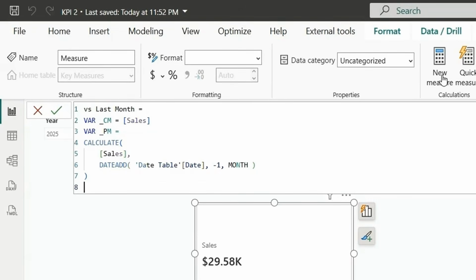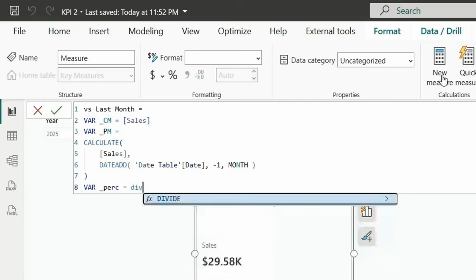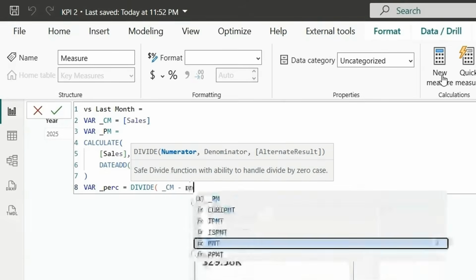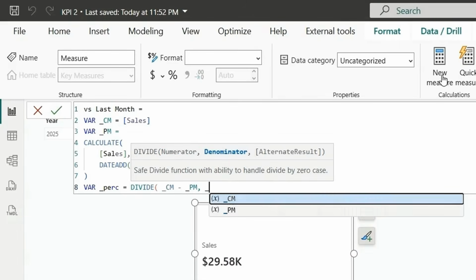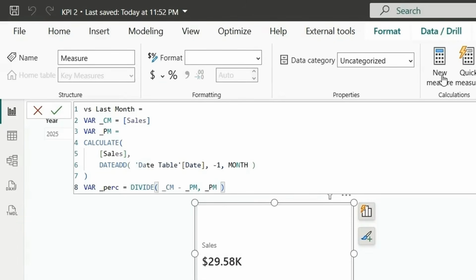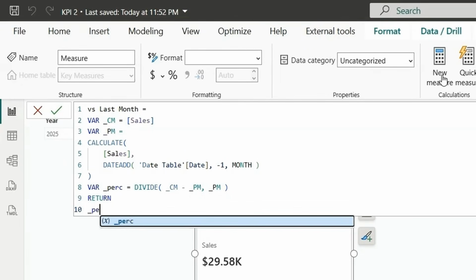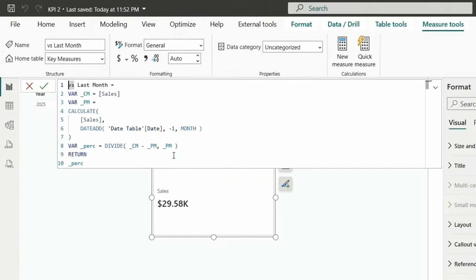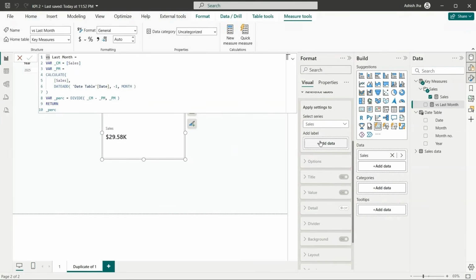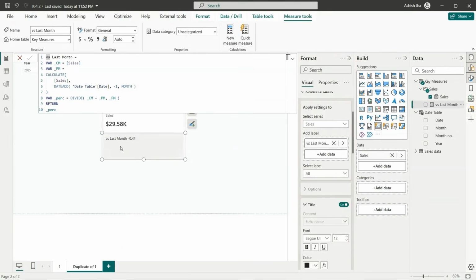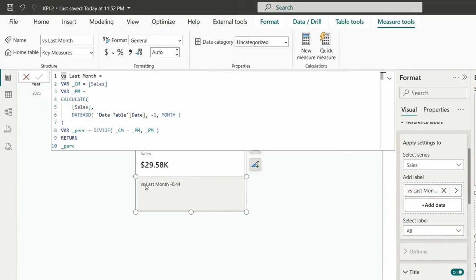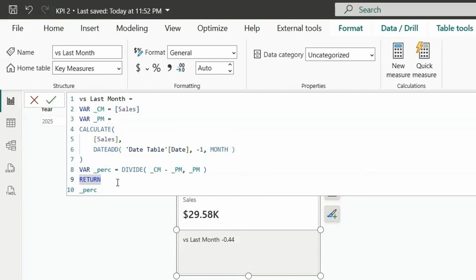Next, let's add a variable for creating the percentage, which will be current month minus previous month, divided by previous month, and close the bracket. So this will calculate the percentage increase or decrease from the last month, and we can return this percentage. So this is our measure. If I add it in the reference label here as versus last month, it's showing versus last month -0.44. So I want to add an icon for increase and decrease.